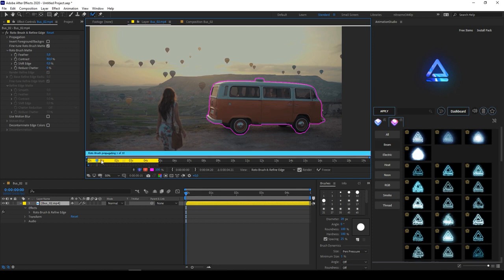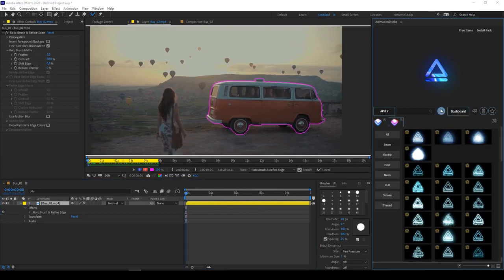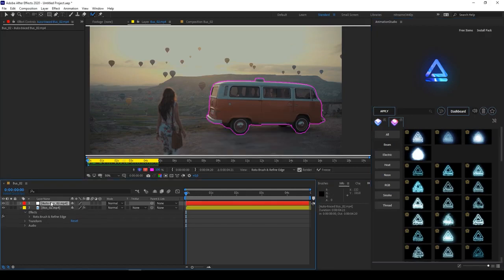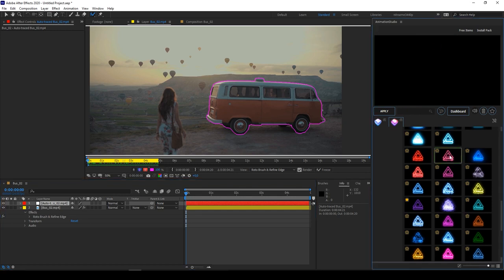Then make sure that your object selected correctly for all frames. Now press on pen icon on Animation Studio panel, and press OK. After Effects will make full retouching. Now you can see traced layer on your timeline.